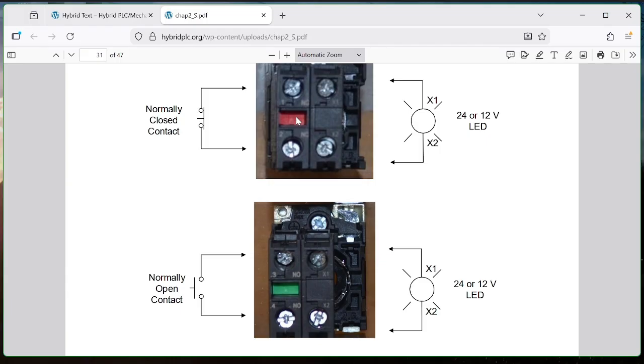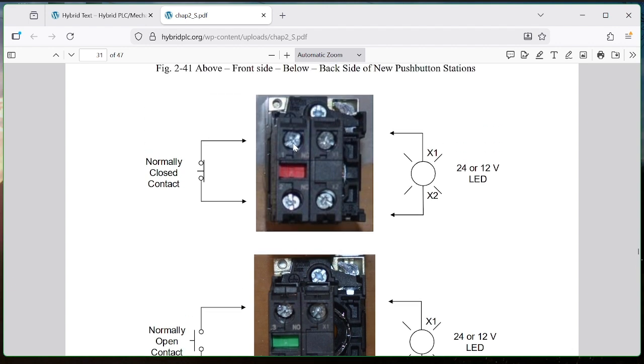If you want to use a normally open contact, I would use the yellow or the green buttons, because when you flip it over on the back, you'll see either this or this. Now, where are the contacts physically located? They're located between this terminal and this terminal. So if you want to have a contact, you wire into here and then you wire it from here, and the contact is in between the two.